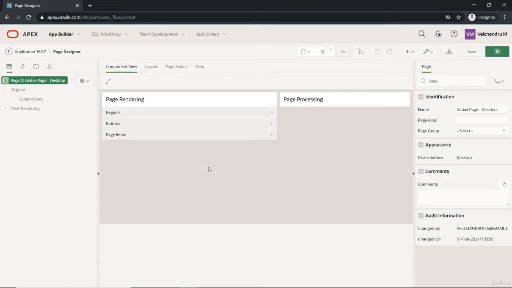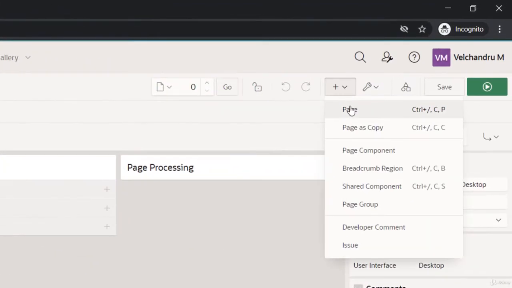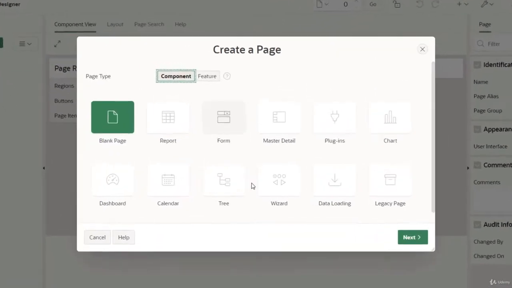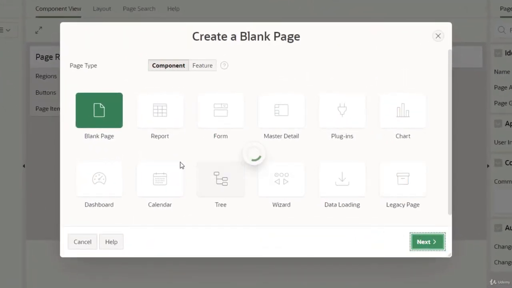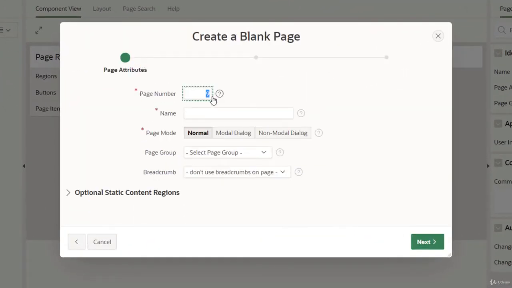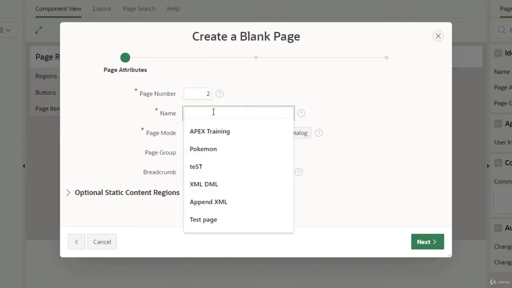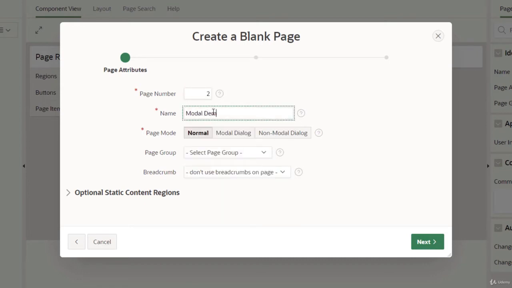So we will try to create two pages here. We'll create a new page that is a normal page, so I'm selecting a blank page, and we'll give it some random name, modal demo. If you want the page to be a modal dialog, we have this page mode while creating the page in the wizard itself. You can select the modal dialog, and non-modal dialog as well. Non-modal dialog will come back later on, and now we'll focus on the modal dialog.